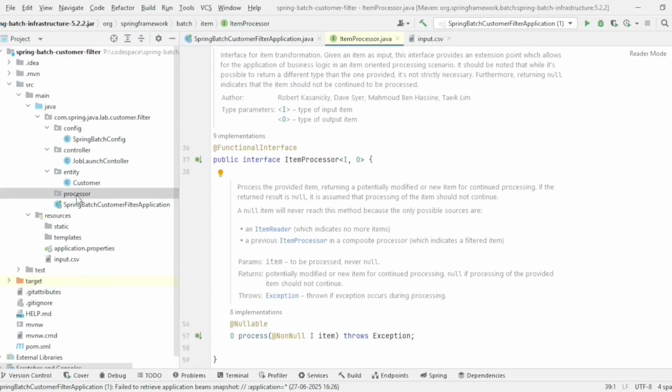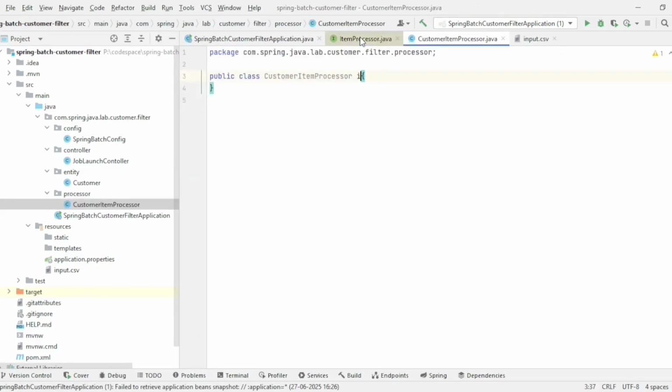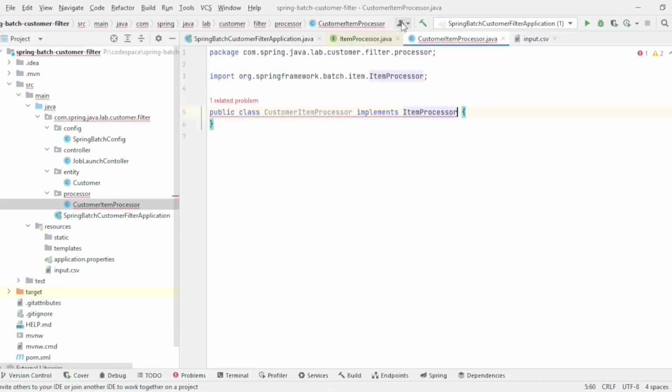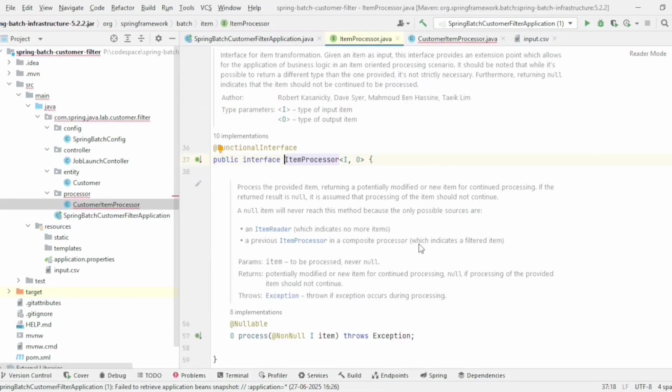Coming back to the topic, now we'll be creating the processor. For that, I will be creating one class, CustomerItemProcessor. Here we'll be implementing ItemProcessor. Now ItemProcessor is a functional interface of Spring Batch. Let me show you that. So here you can see it's a functional interface. It contains the input type and output type.